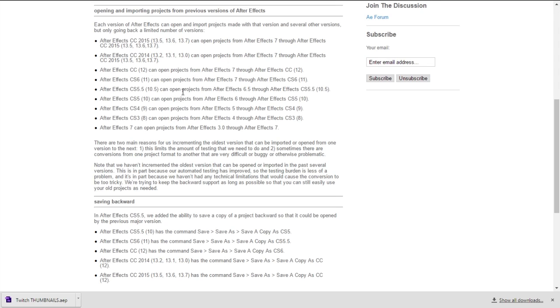Although, yes, they would become buggy because a lot of the scripts change and a lot of things change within After Effects in general. A lot of things would be buggy, but yes, you were technically able to use older versions with the newer versions of After Effects. Each version of After Effects can open and import projects made with that version and several other versions, but only going back a limited number of versions.